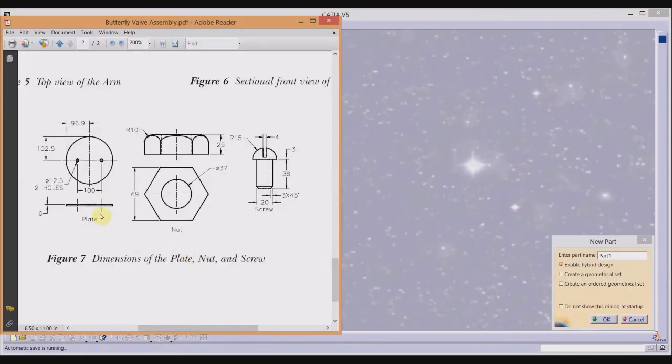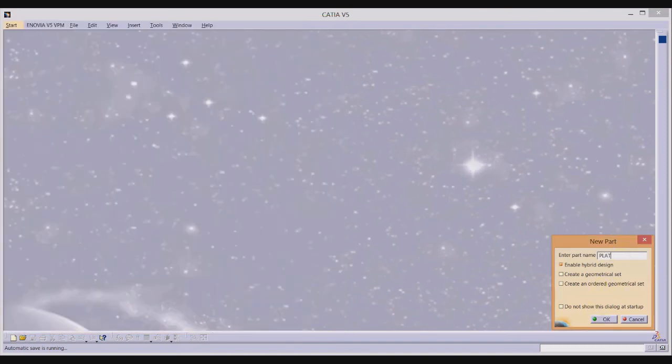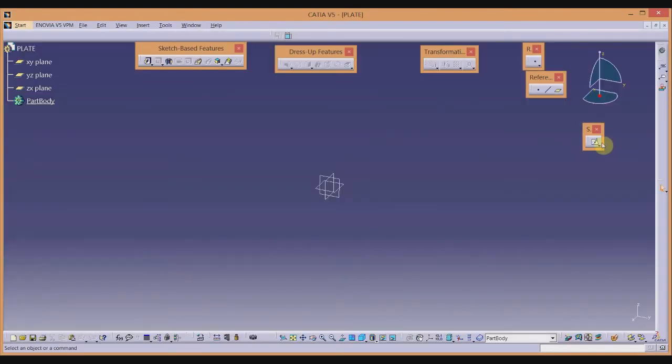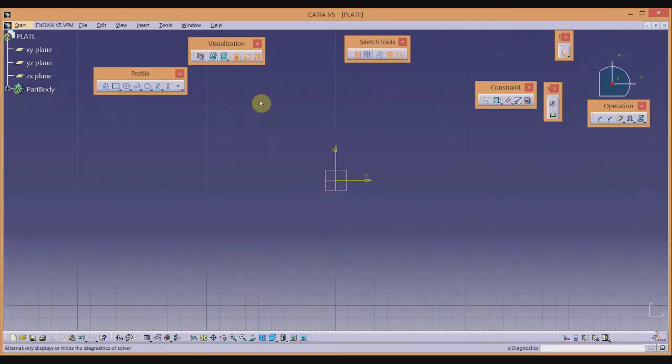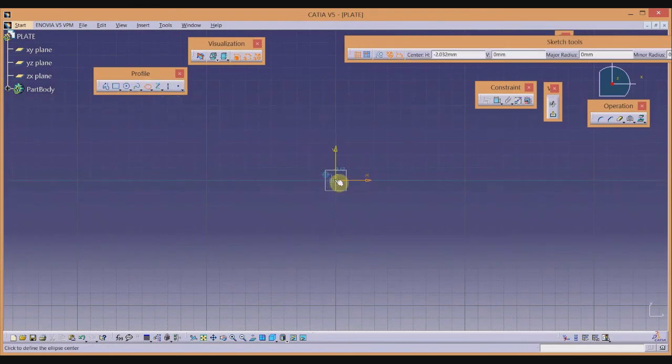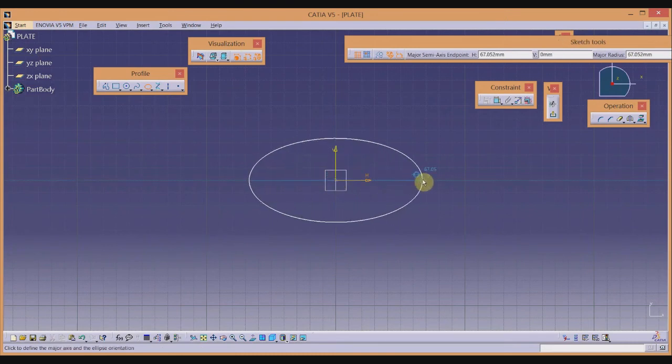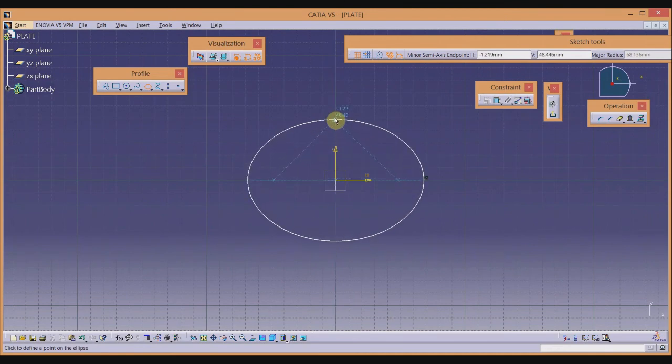So next my part is the plate. Let us draw this. It is an elliptical plate, so we'll name the part as plate. Go to the sketch, select the horizontal plane, then select the ellipse command from the profile toolbar. Select the center of the ellipse at the origin. Place the extension of the major axis and extension of the minor axis.